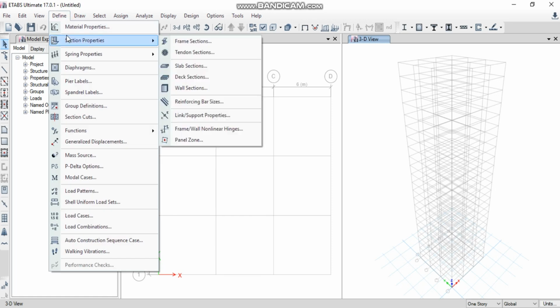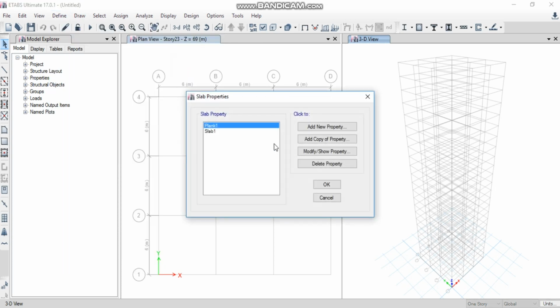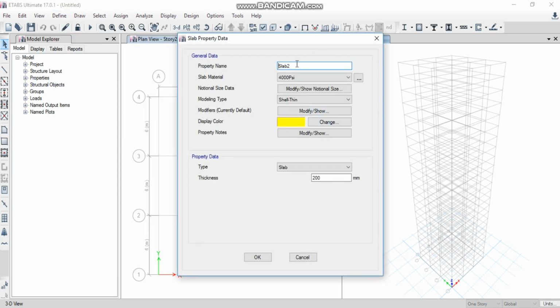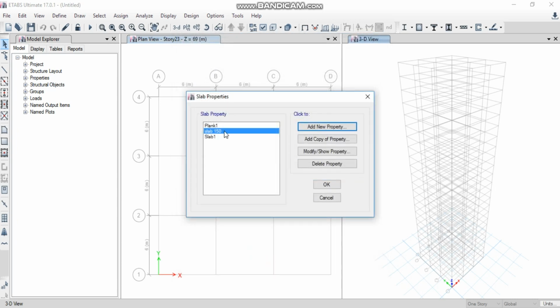So go to section properties. In the section properties, choose slab sections, add new property. So we'll name the slab section as slab 150. Take the slab material as M40 and then type the thickness as 150. Give OK. So your new slab is added.